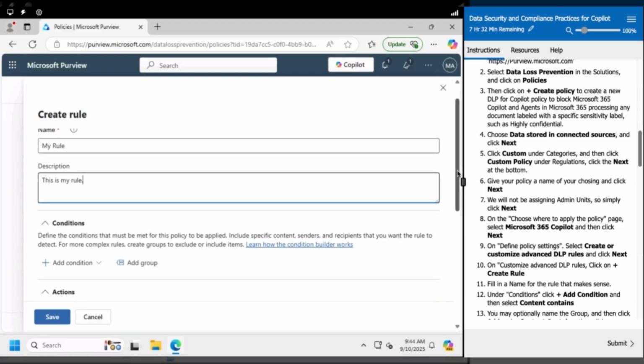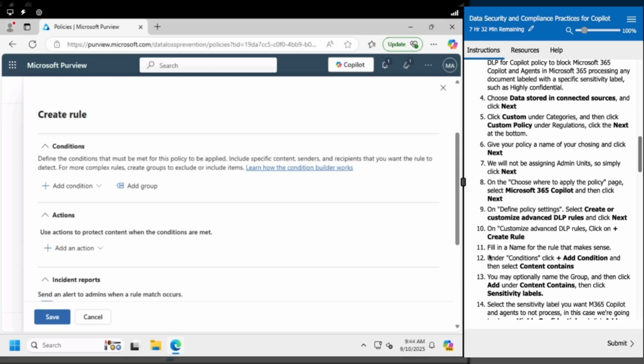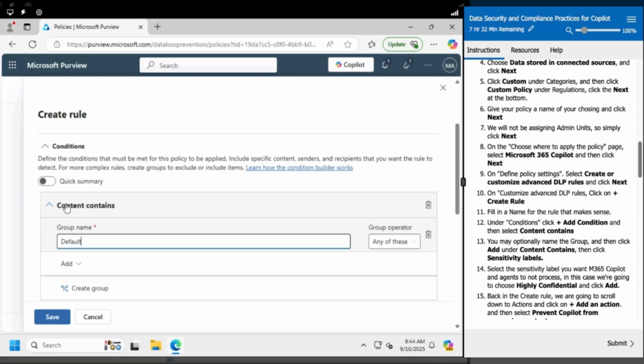So what are the conditions that must be met for this policy to be applied? Okay, so we're going to click on add condition down here. This is step number 12. And then we are going to select add condition and content contains. Okay, here you can name the group if you want, it doesn't matter. Underneath this content contains area, you're going to click on add. And then underneath add, you're going to click on sensitivity labels.